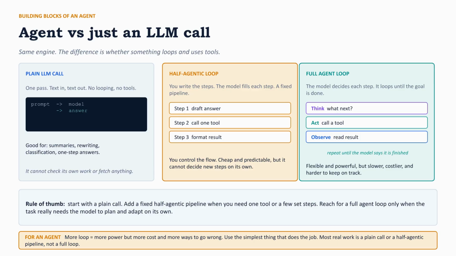A half-agentic loop is a fixed pipeline you write where the model just fills each step. It is cheap and predictable but cannot invent new steps. A full agent loop lets the model decide each step in a think, act, observe cycle until it is done, which is powerful but slower, costlier, and harder to keep on track. The real message for prototyping is to start simple and add a loop only when the task truly needs the model to plan and adapt. Most production work is a plain call or a half-agentic pipeline.